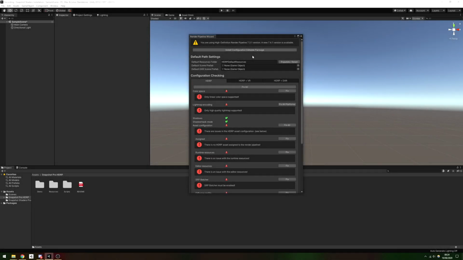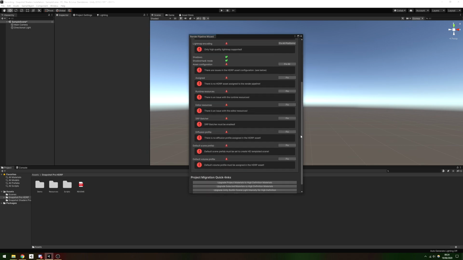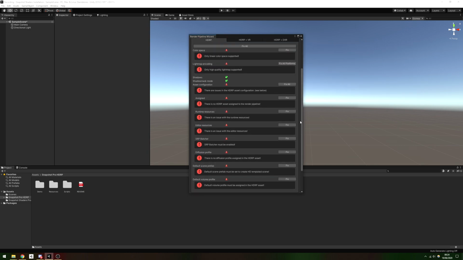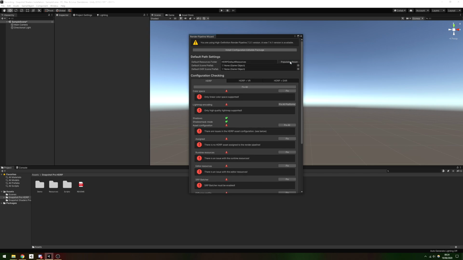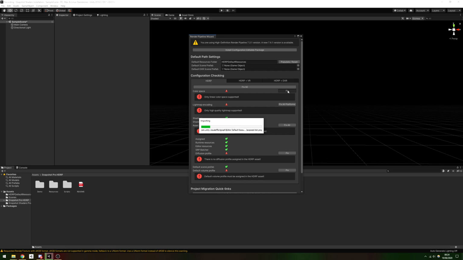The process to install HDRP from the Package Manager is exactly the same as installing URP, so I'll skip over that. When you install HDRP into a built-in renderer project, much of the settings are incorrect. We need to make sure to select the Populate Reset button, and then click the Fix button on all of the issues in the project. When you've done this, HDRP will be installed properly.